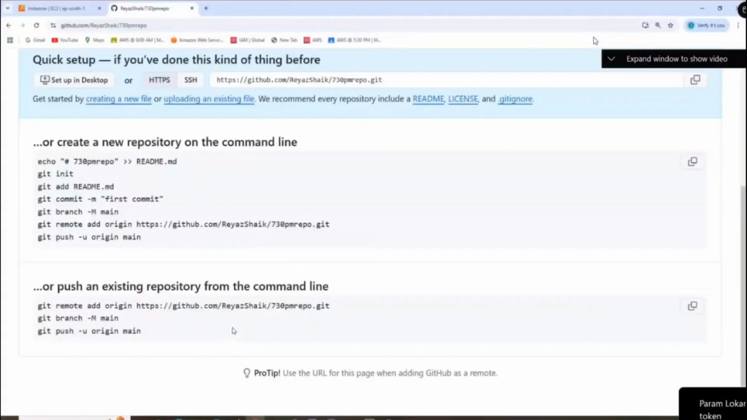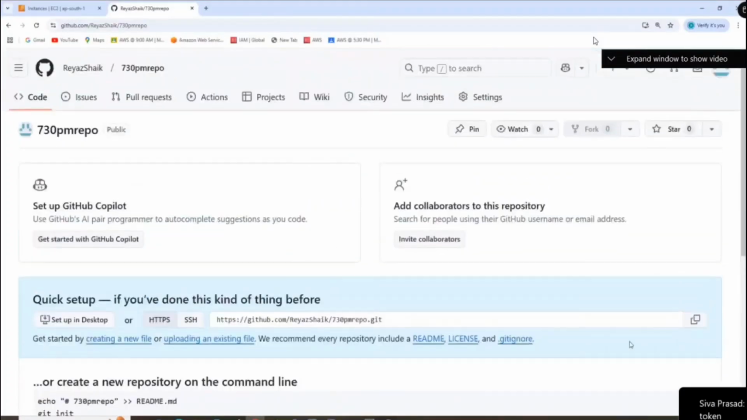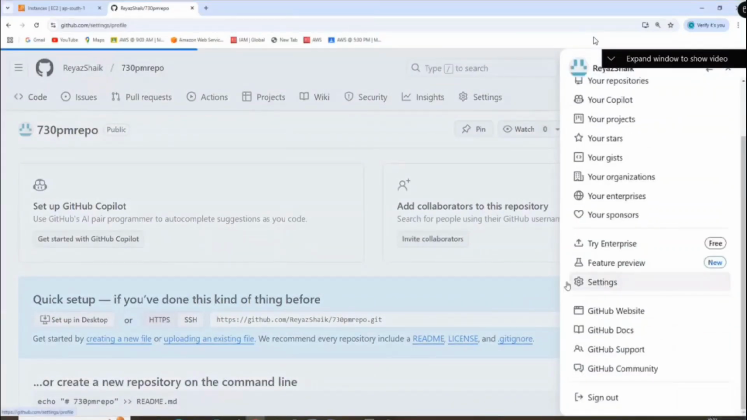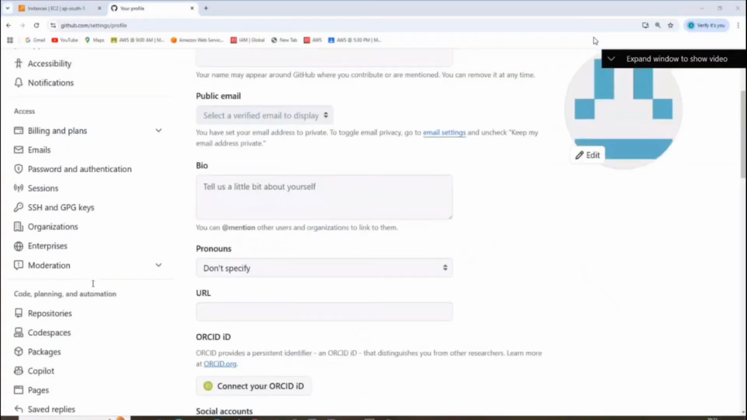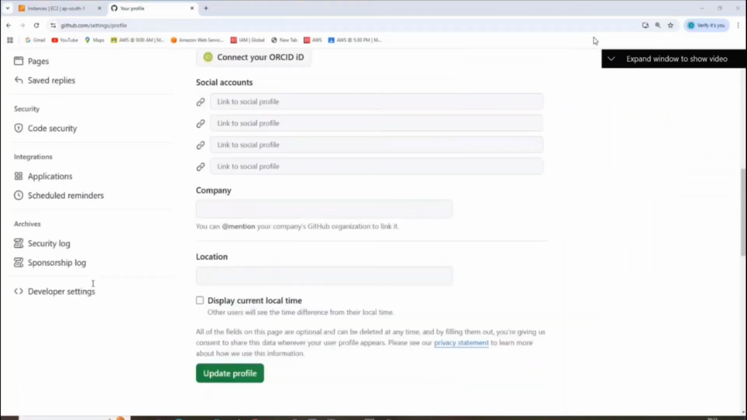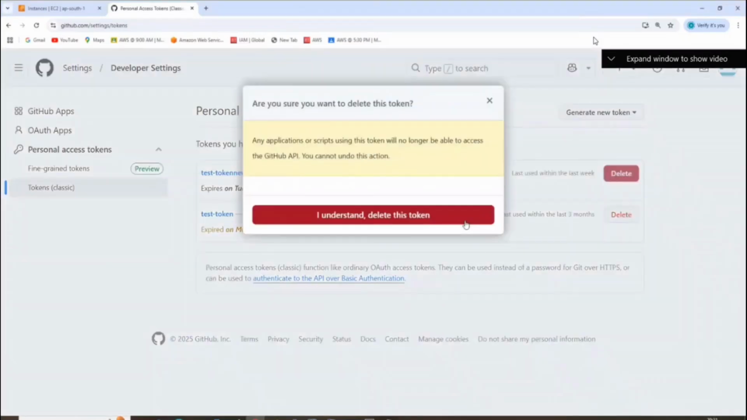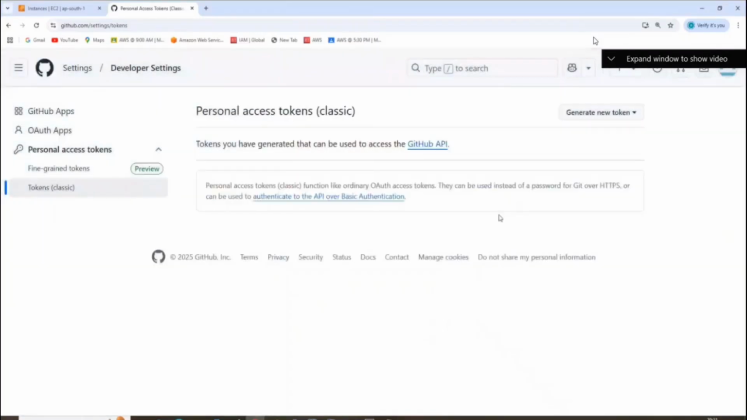How to generate the token here? Go here. We have settings here. Developer settings. Do you see? Personal access tokens. Which one here? Classic token. I'm just deleting these expired tokens. Okay. Generate a new token. Which one? Classic.